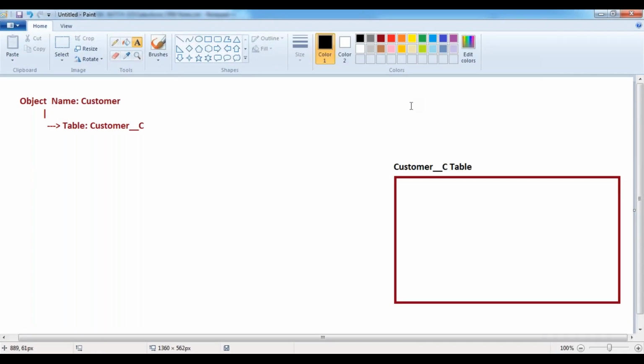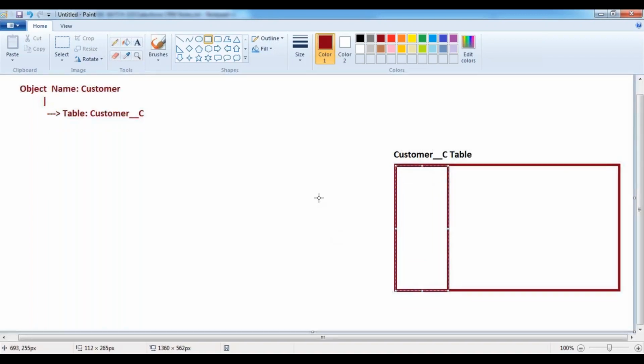Now tell me, is this table an empty table? Just now I'm creating the object, that means just now I'm creating the table. Is it empty? No. Salesforce adds some columns inside it by default. I haven't added any columns right now. What columns will it add? Salesforce adds 5 columns inside this table by default. What are those columns? Now let me explain.